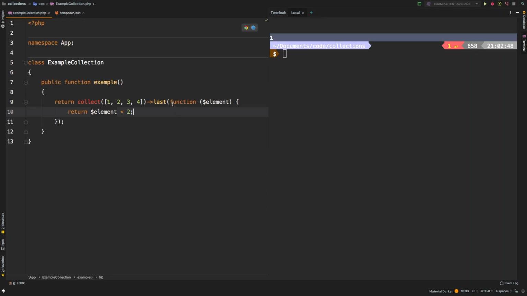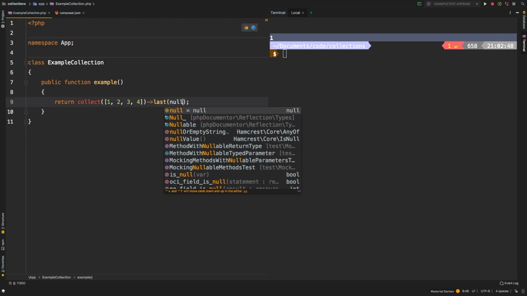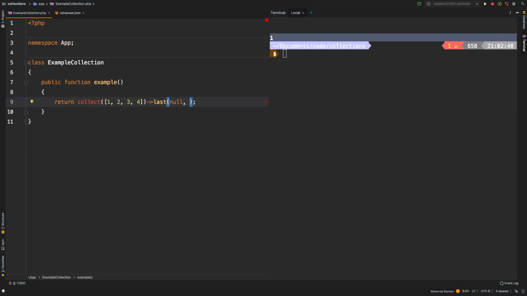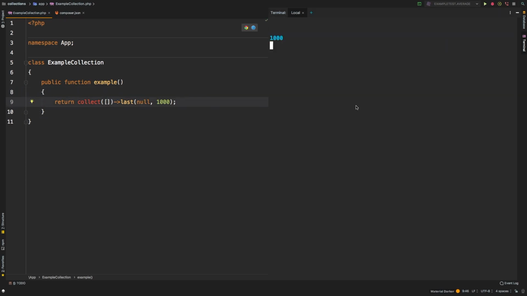Now, another feature that you may not know about is that you can pass in null as the first argument, and as a second argument, you can actually pass in a default. So let's say 1000. So let's imagine that our collection is actually empty. Let's check out the results. There it is, 1000. Now, if I didn't have that, it would just simply return null. If we just called last on any empty collection, it just returns null.